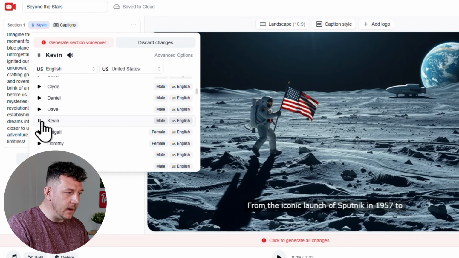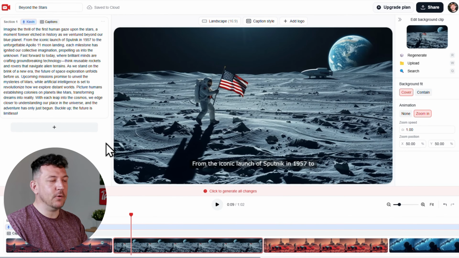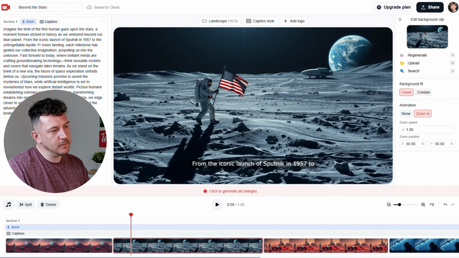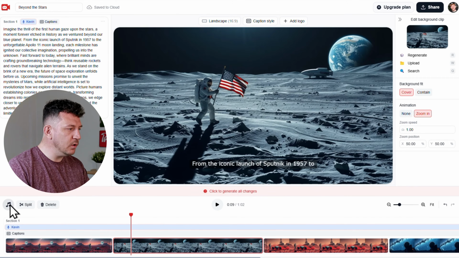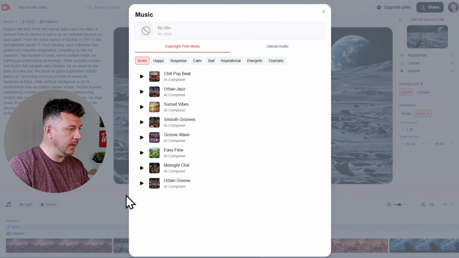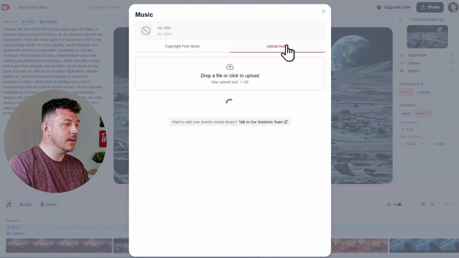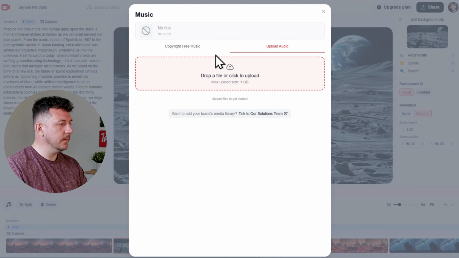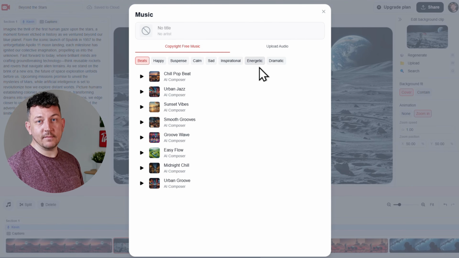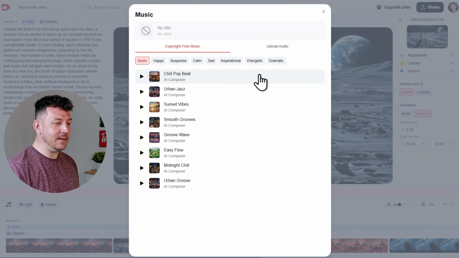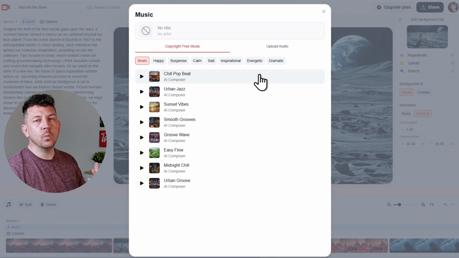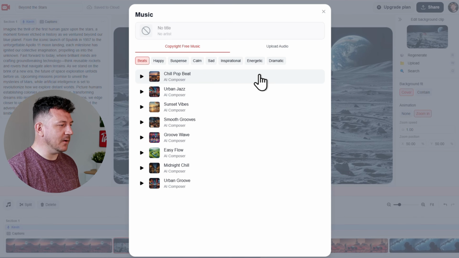Okay, so I do like that one, so let's click it to select it. Next, I want to add some background music. So I'm going to hit this musical note icon here and choose from the copyright-free music library. Or if you have your own music, then you can upload that here too. And as you can see, there's different categories like happy and sad, energetic, inspirational and dramatic. So you can go with what makes the most sense for your video.